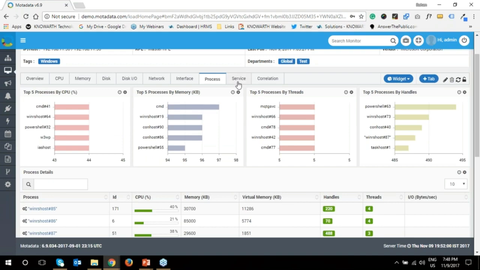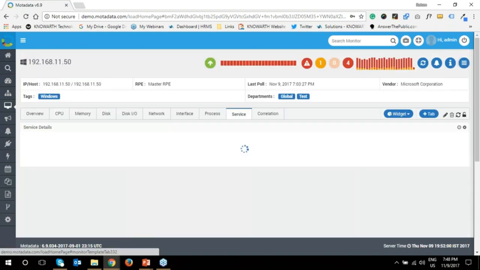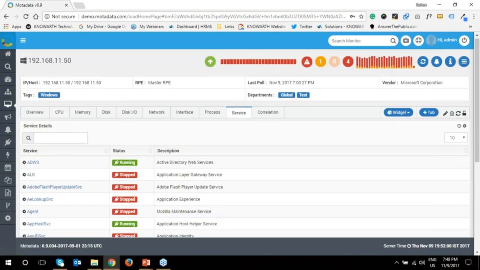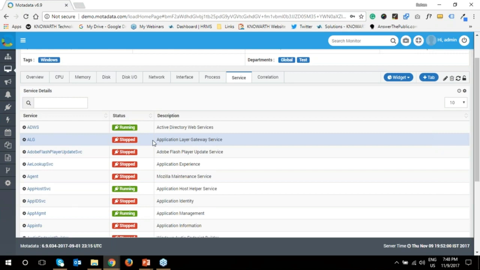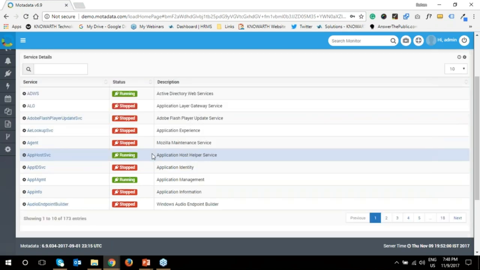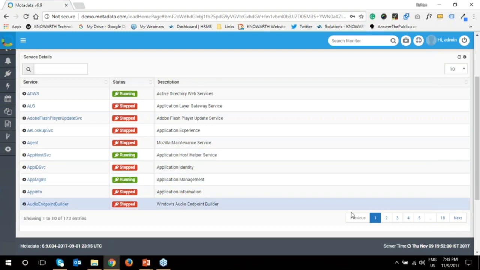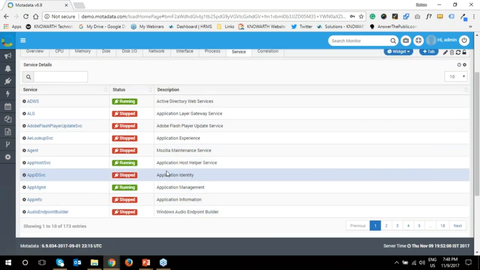Apart from this, there is also service monitoring. All of the services which host your application, it could be your production application. If any of the services goes down, or anyone from your team or another team has taken the service down, you can directly get an alert on that and you can get a report out of it.